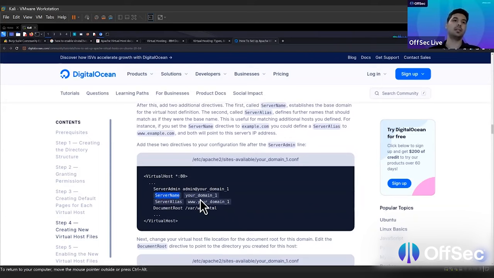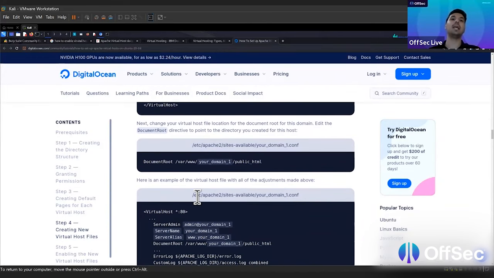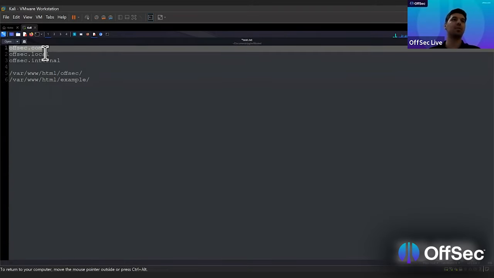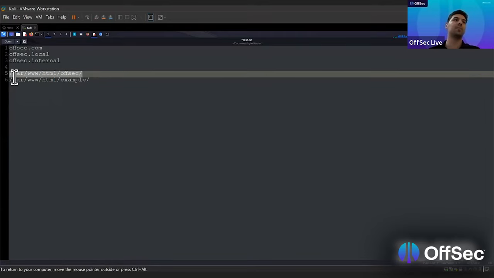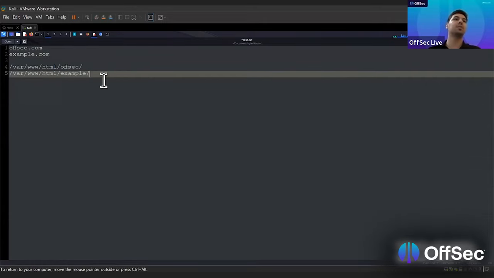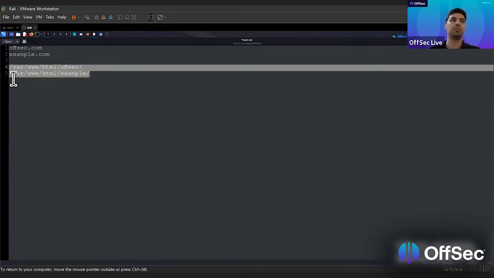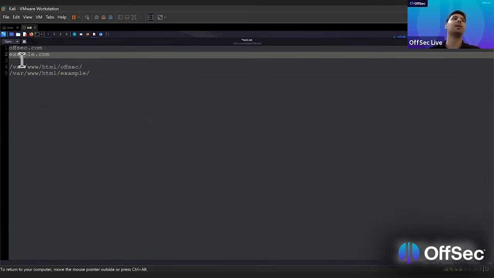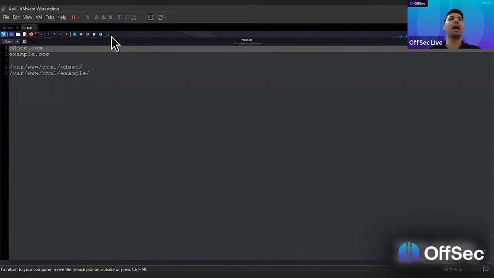Usually there is a tag in here for the server name. Based on the server name and server alias, the web application expects a name. You can specify that whoever is requesting offsec.com gets redirected to this path. If someone is asking for example.com, redirect them to this particular root folder. Everything under here will be shown to whoever requests this. How is the request being sent? That's a question.